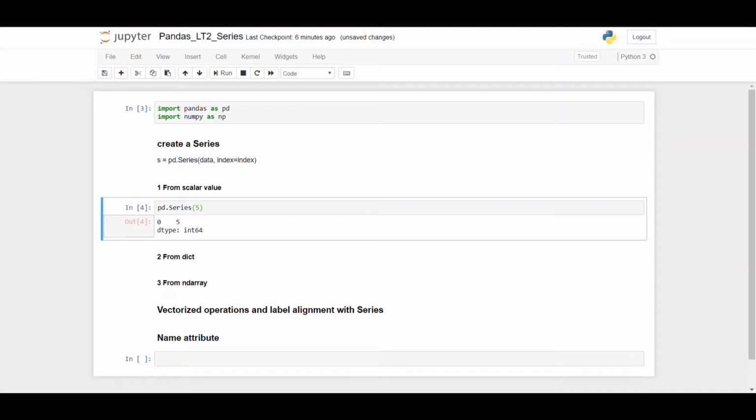Now if I go ahead and run it, you will see this Series is created which has one item with value 5, and the data type of the Series is int64. The index length, as I told you, is 1 in this Series. The index is created because we haven't explicitly defined an index here, and the index goes up to the length of the data minus 1, which is 1 minus 1, equal to 0.